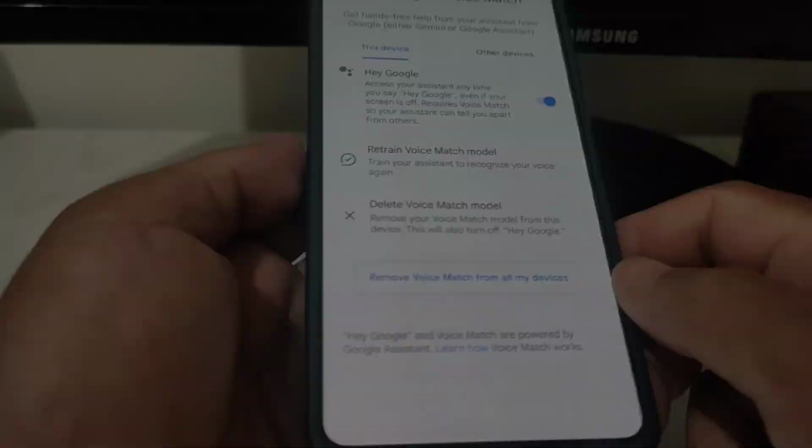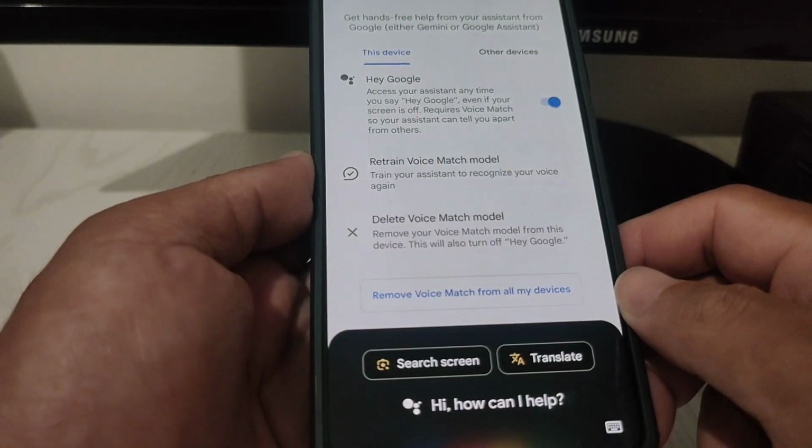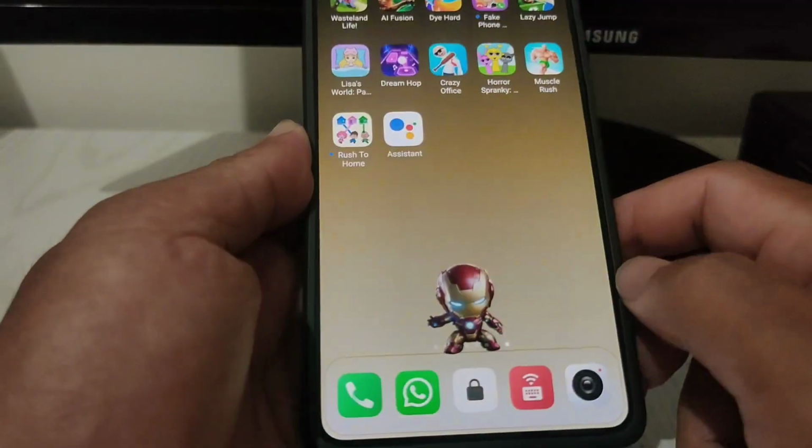All right, let's put it to the test. Hey Google. Look at that, Google Assistant sprung to life just by hearing our magic words. Let's give it another go.